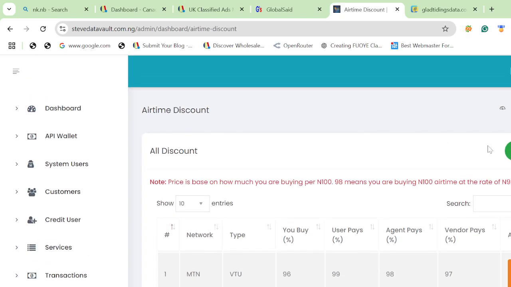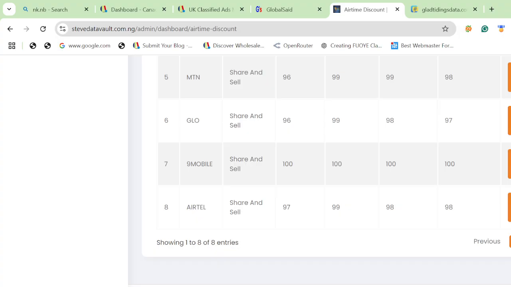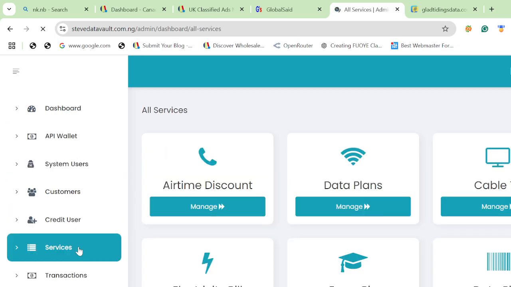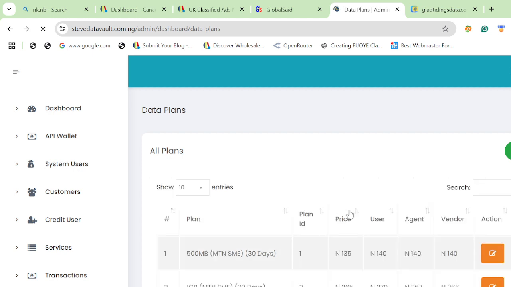Let's go to where the main issue is. Now let's click on data plans. You see these data plans are very important. Now look at this first one. The first one is 500 megabyte MTN SME 30 days. You are not the one selling it, and the price is 135 naira.